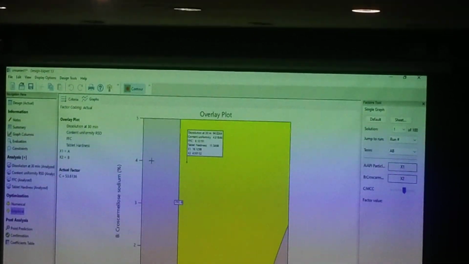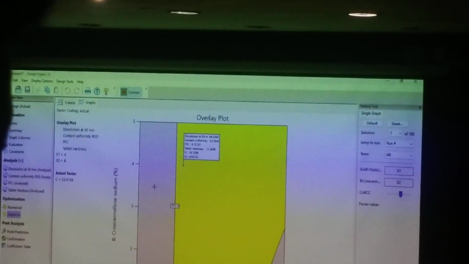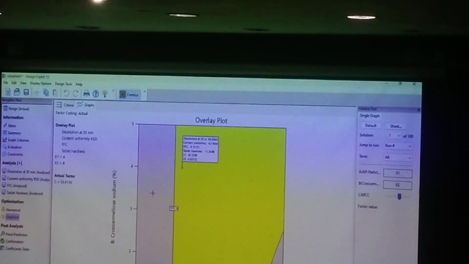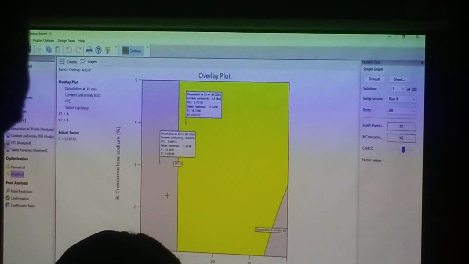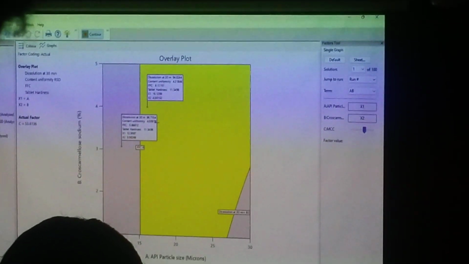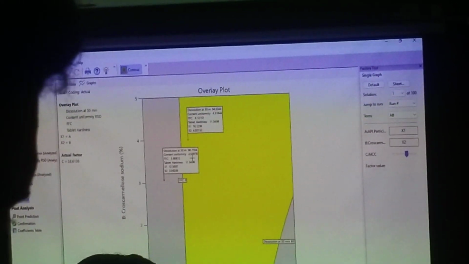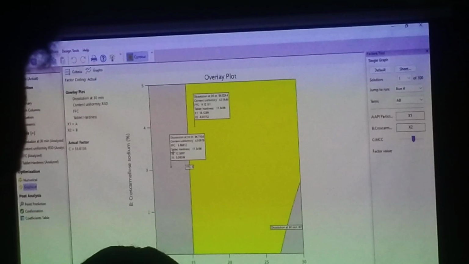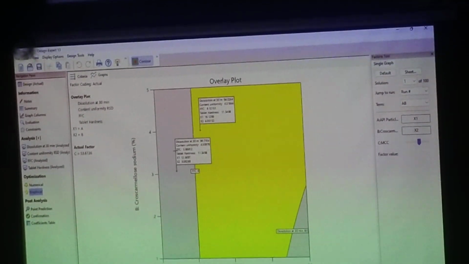Let us say you did some experiment here, and selected some point. If you want to see the values at that point, you just right click and say add flag. So at that point, your resolution will be 96, CU will be 4.5, FFC will be 5.6, tablet hardness is 11. All are meeting your acceptance criteria except FFC.